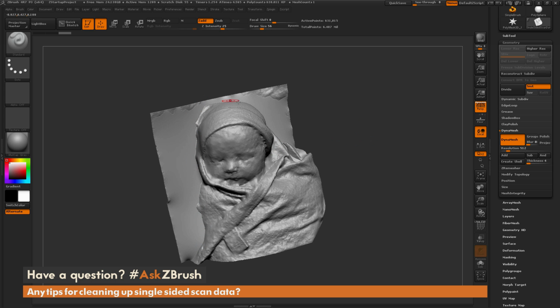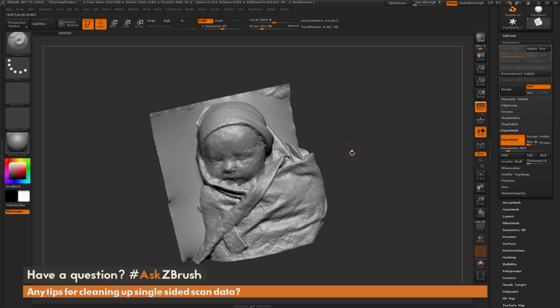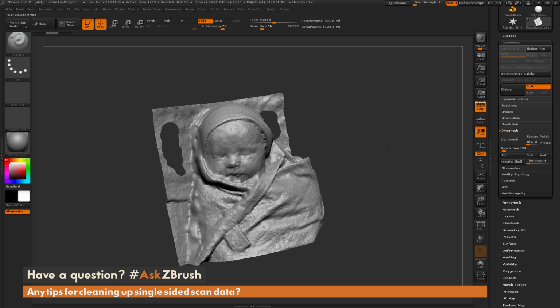I could start cleaning some of this up by removing some of the geometry here, but I'm losing a lot of that sculptural information that was on the mesh, and it's not really what I'm looking for. So I'm just going to undo this here and get back to the original version of that scan data.